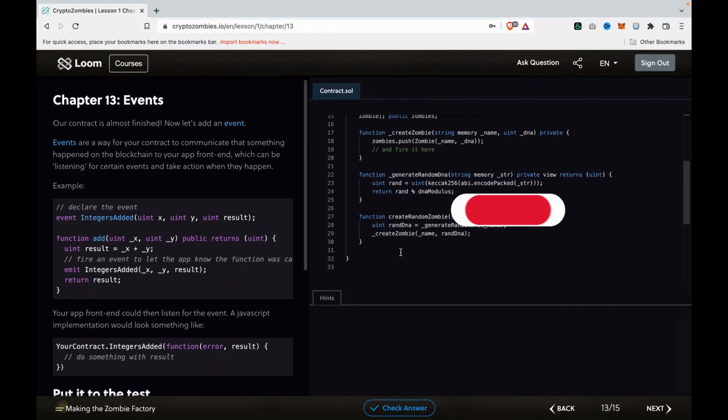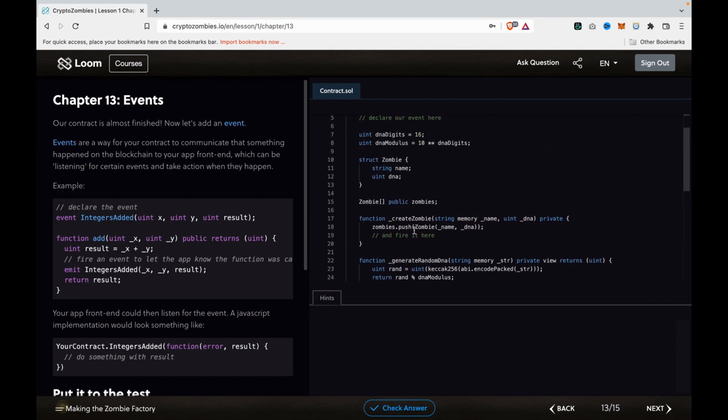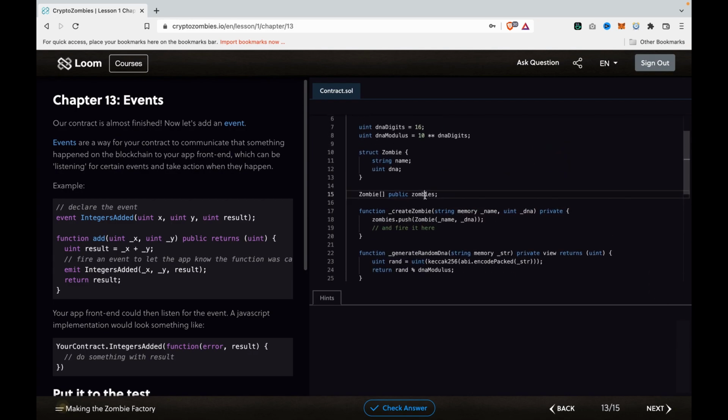So now we already have the createRandomZombie, and each time it will push a new zombie to the zombies array. So it has the name and also the DNA properties.